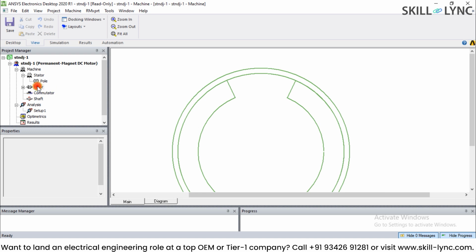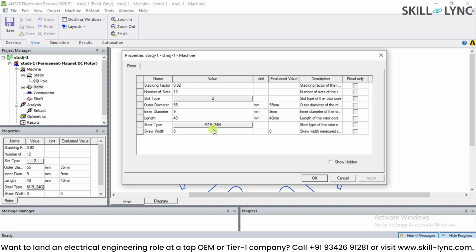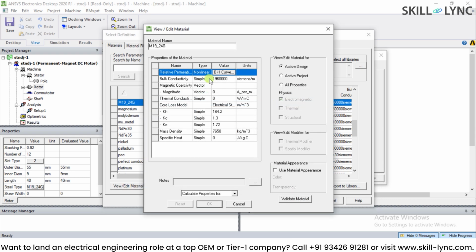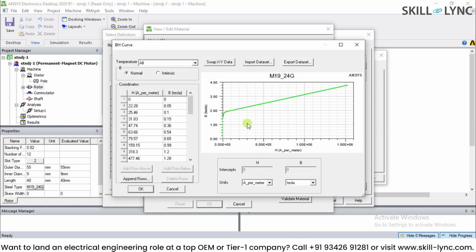And similarly, if you go to the rotor, the rotor steel type is also defined over here. So if I go to rotor steel type and see the BH curve for that, I can see that curve for core material as well. So this is the core material for the rotor core. It's basically the steel, and the BH curve for that is available over here.